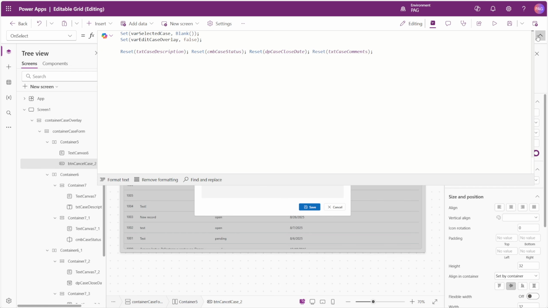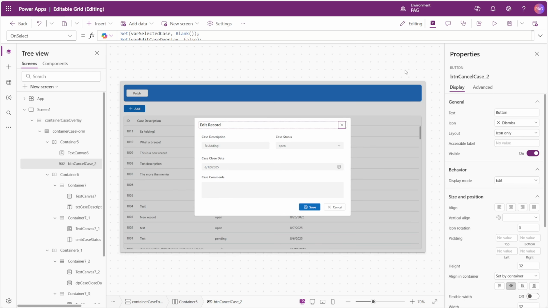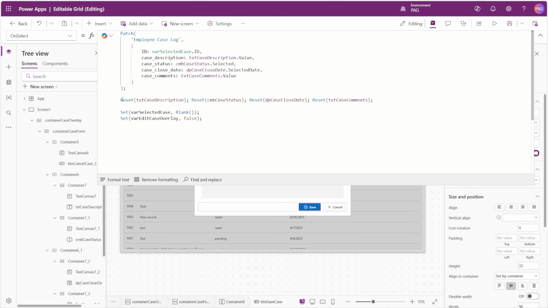Here you can see a lot of duplicated code between all of our buttons, where our save button is unique in that it's patching some information back, but it's got the same reset functions and the same set functions as our two cancel buttons. This is a perfect use case for us to separate the concern of our user interface from the actions that are being taken. Let's just handle our patch function first.